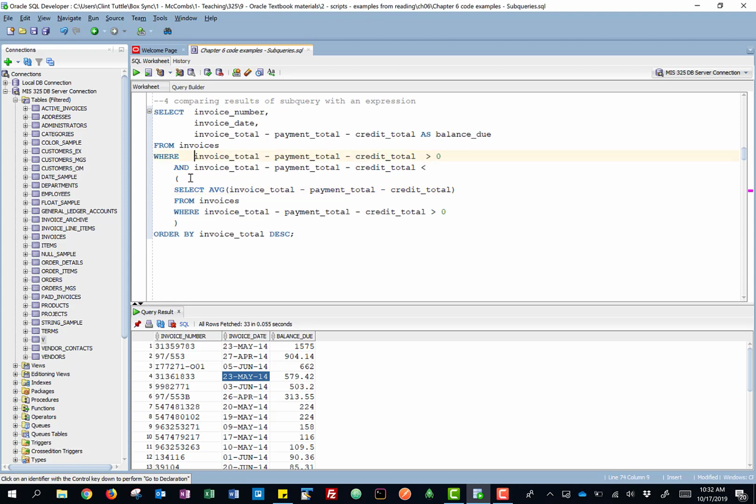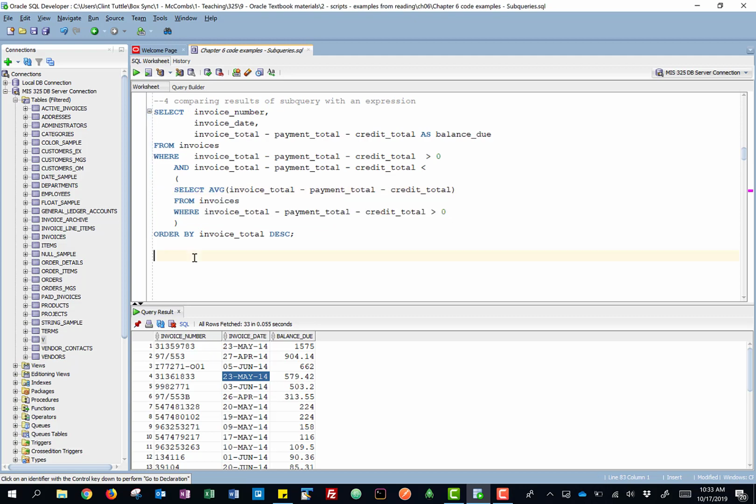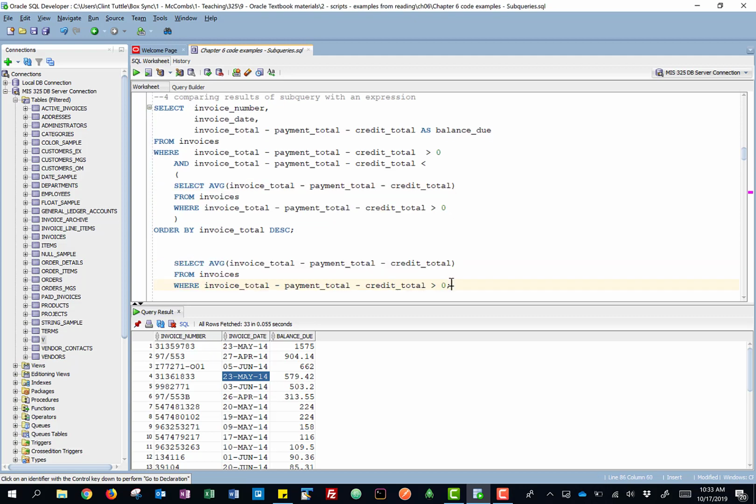So it says where the balance due, because we know we can't use the balance due alias in the WHERE clause, is greater than 0, and it's giving us this AND clause here. So the balance due is less than the average balance due. If this is too confusing, let's run this by itself and see what this does.